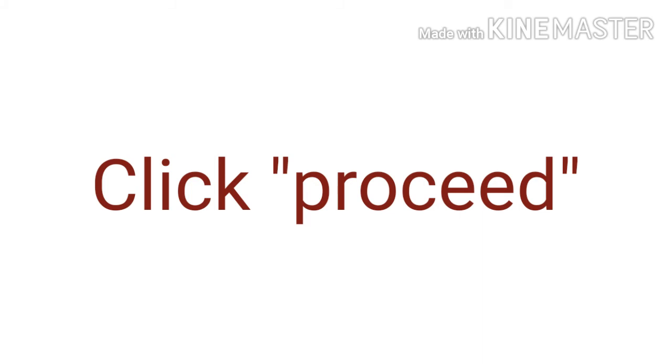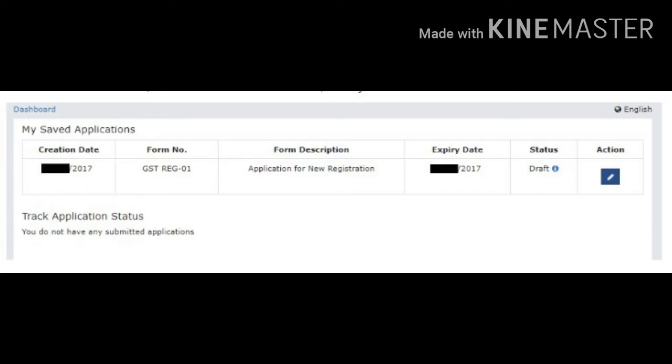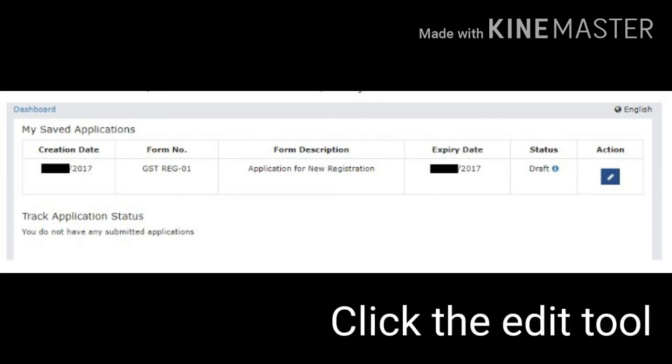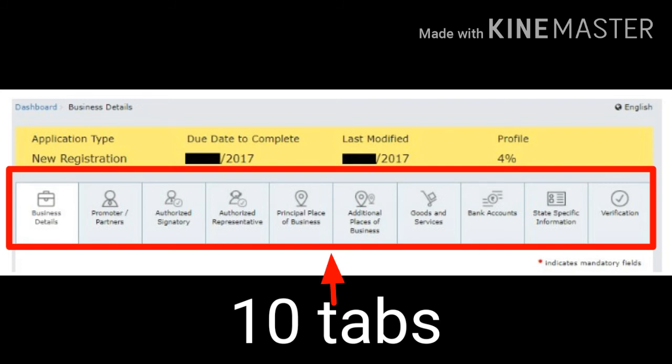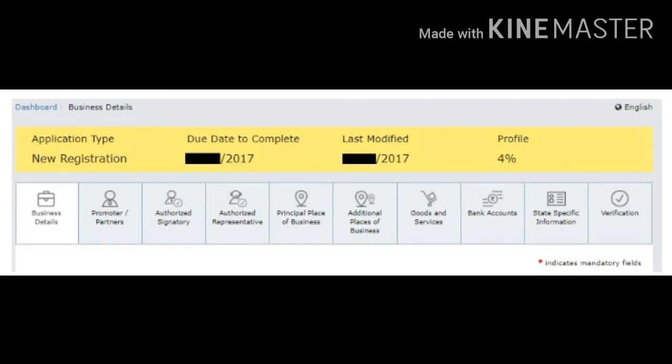After verification of the OTP, a dashboard will appear containing your saved application. Please note that the status field will be mentioned as Draft, and you will have an edit tool available, which you can use to fill the rest of the GST REG-01, which is GST Registration Form-01. On clicking the edit tool, the form opens up containing 10 tabs, which appear horizontally in small boxes, each of which needs to be filled one by one.